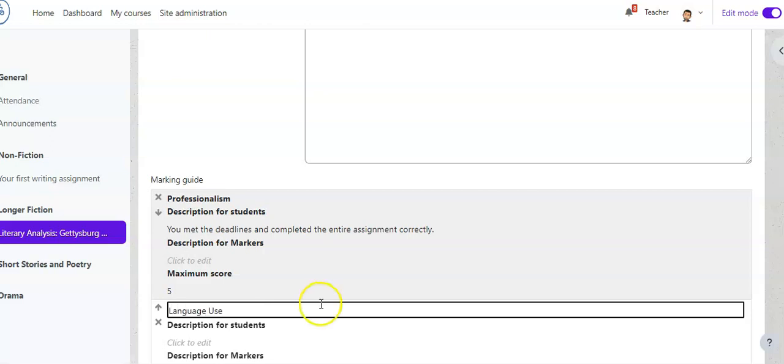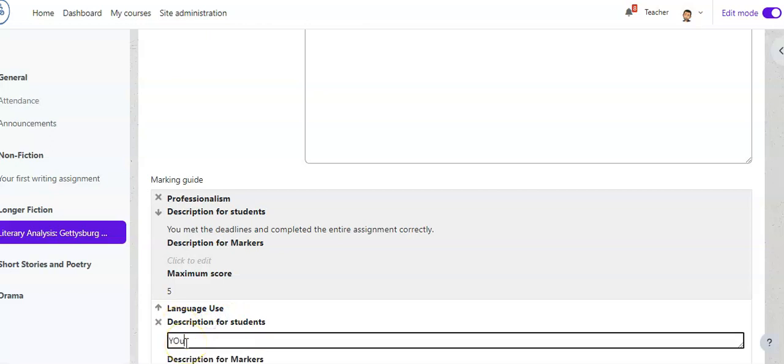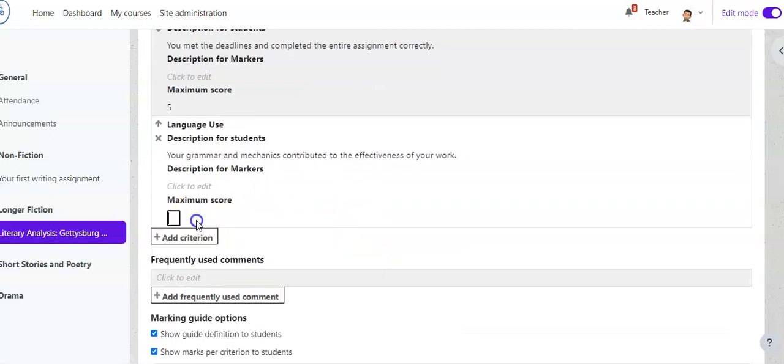Language use. Describe it for the students as your grammar and mechanics contributed to the effectiveness of your work. Now you can add as many of these things as you want, as many of these criteria as you want, and you can put in whatever numbers you want here.